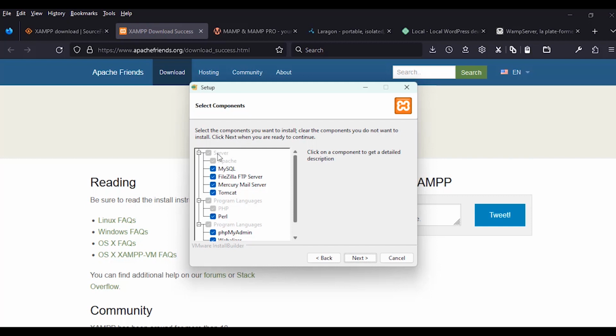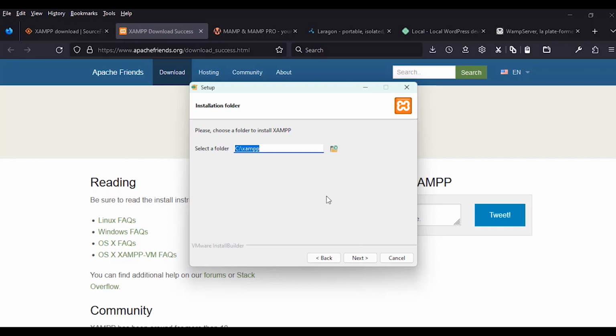Then you are supposed to select the packages that are supposed to run on your localhost environment. So you ensure you have MySQL, which provides us the database software. phpMyAdmin is the console that helps us manage our database. And of course, PHP by default should be available. So you click on next.